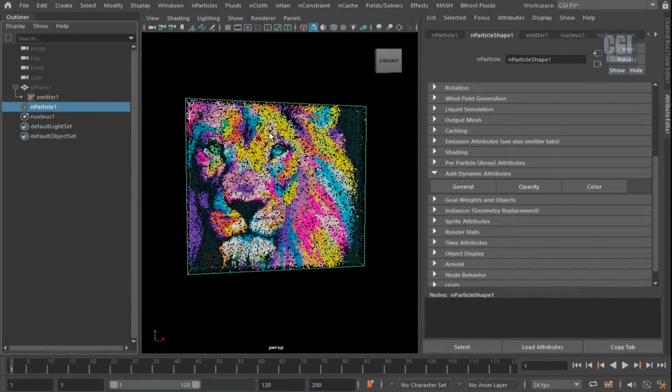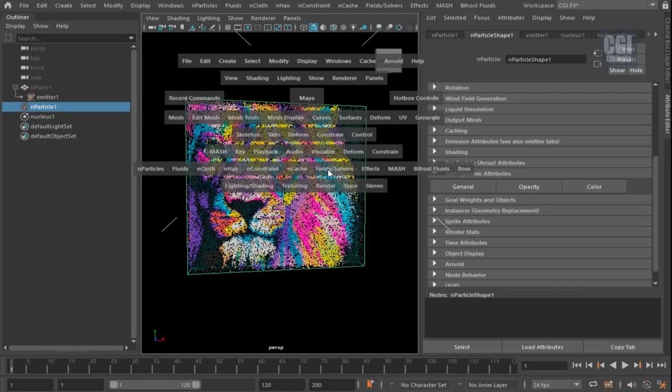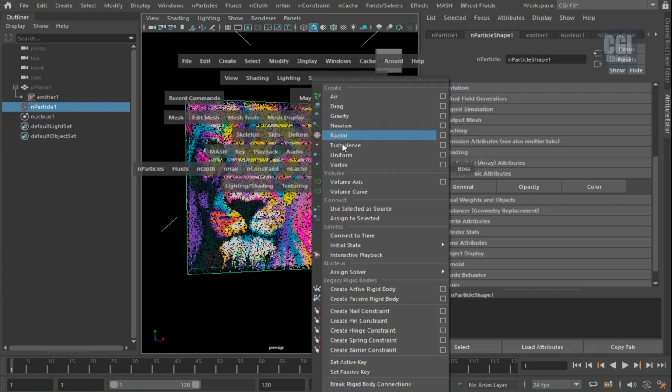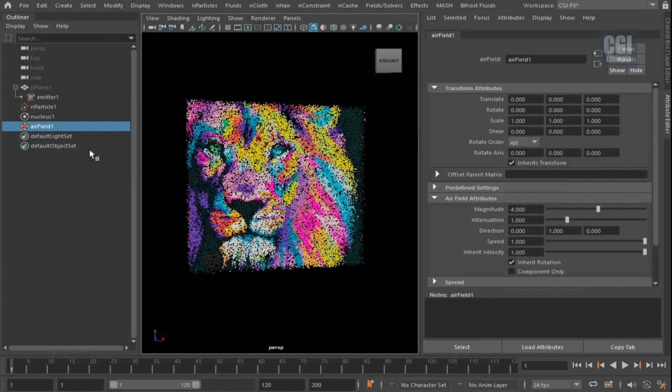Then select NParticle, hold space and go to Field Solvers. Select Air. Then select Air Field and go to Attribute Editor. Set magnitude value 100. Set attenuation value 10. Set direction Y value -1.